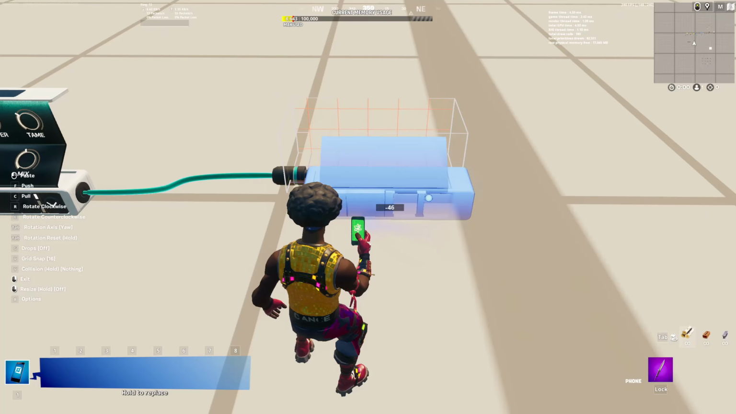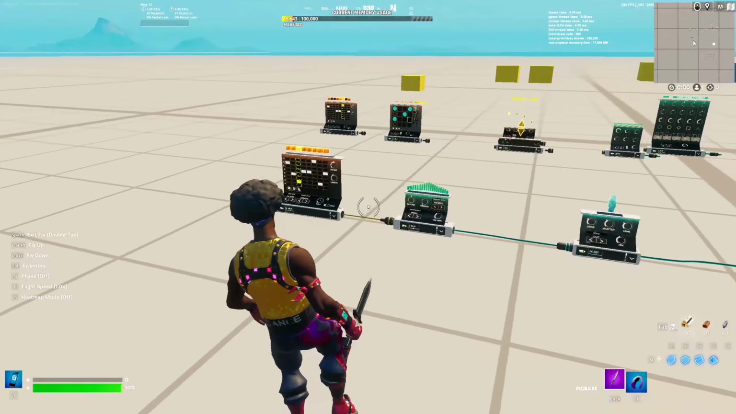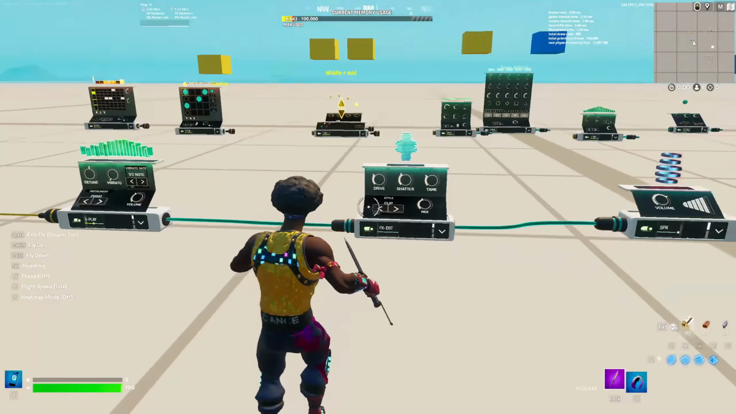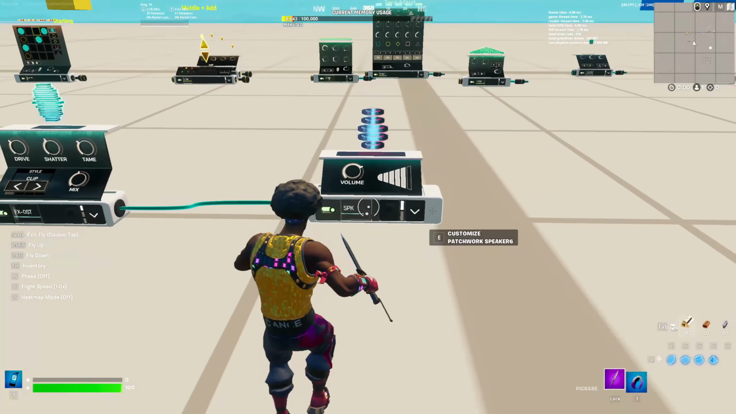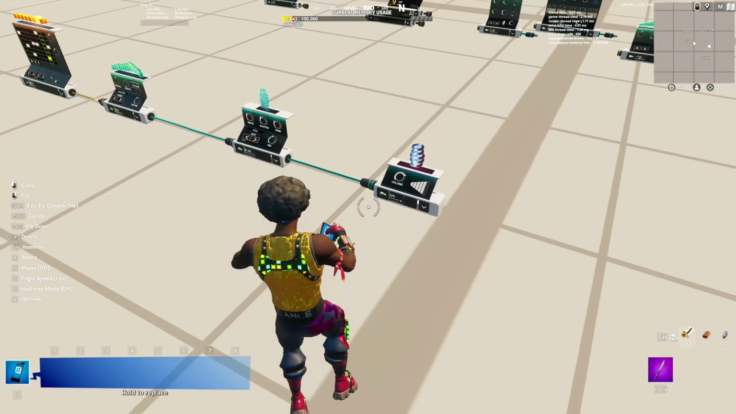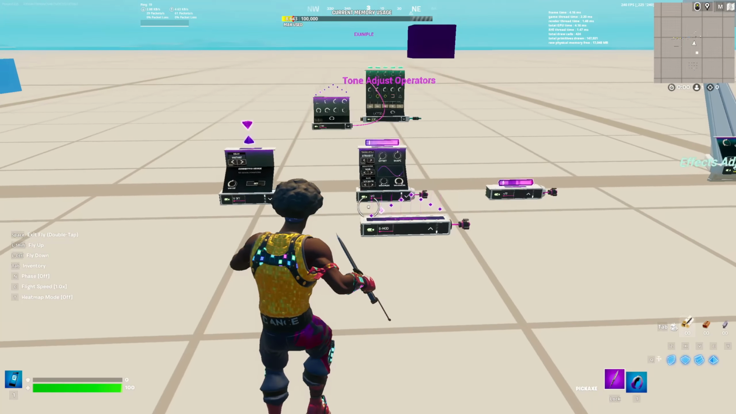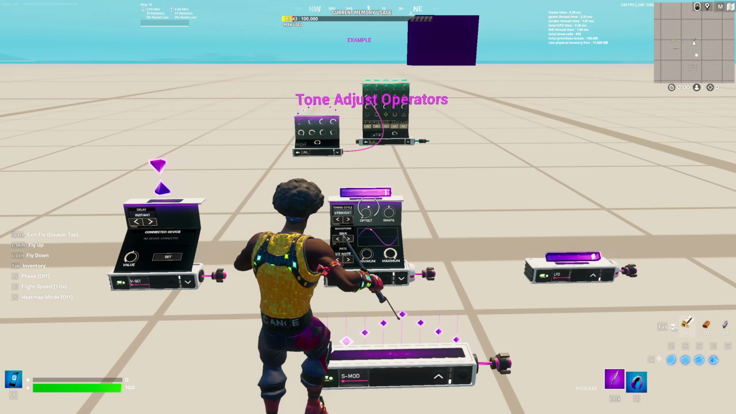So now we have our song, and it's basically a sequence of events. You start off with the song, you make the multiple effects or whatever you want to add to the note, and then you output it through your speaker, just like that. And I'm going to stop this for a second, and I'm going to show you what the purple one does over here. So basically, these purple ones are a tone adjust.